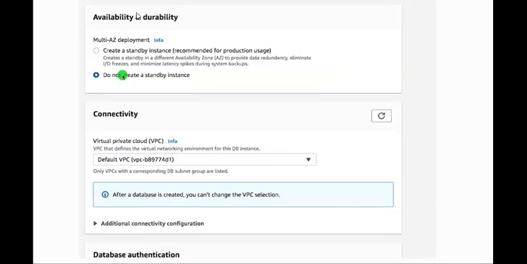If you scroll up, then you have an option called availability and durability. If you require multi-AZ deployment, then click on create a standby instance. If you do not require a standby instance, click do not create a standby instance. Based on your availability and durability needs, choose this multi-availability zone deployment. If you choose it, then you get your instances in multiple availability zones so that you are able to overcome failover.